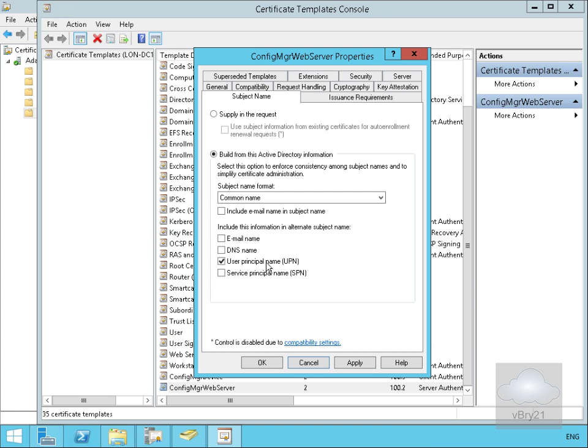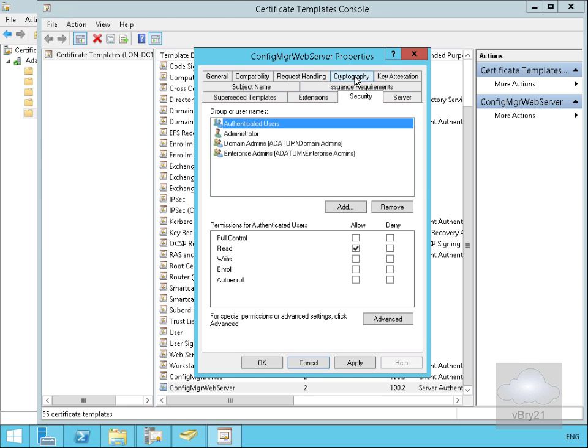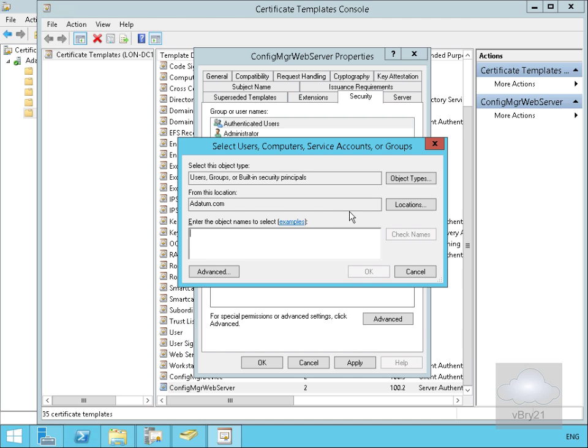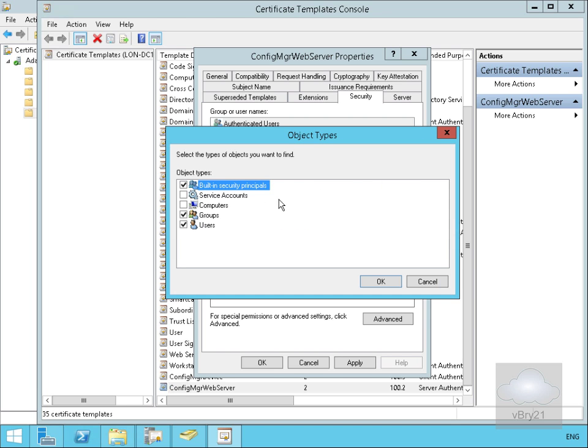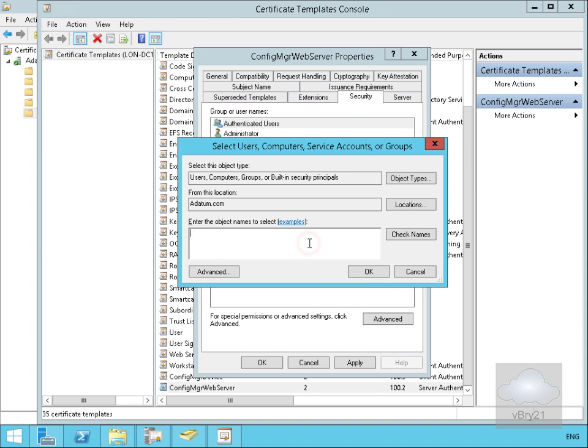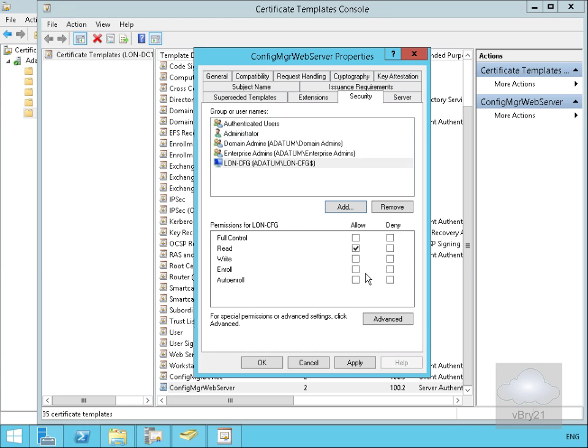We'll then come to our security tab. We'll select add. Go to object types and select computers. And select OK. And then type in the name of our config manager server. And we'll just check the names. And we'll select OK. And then what we'll do here is we'll allow this to enroll. And then we'll select OK again.